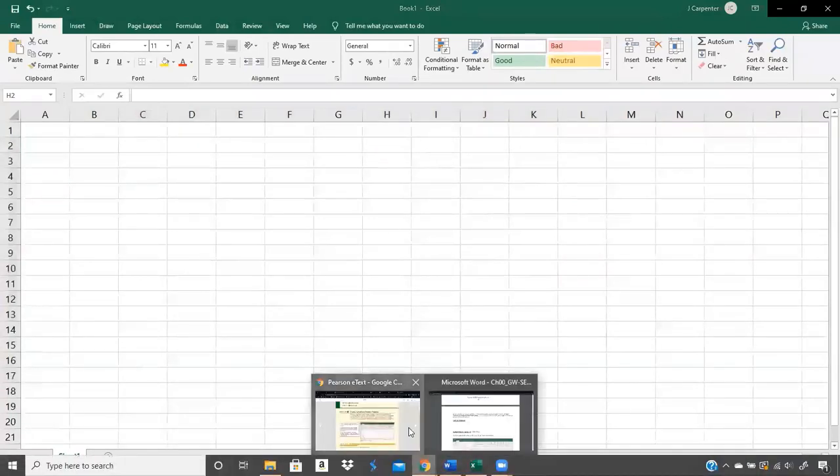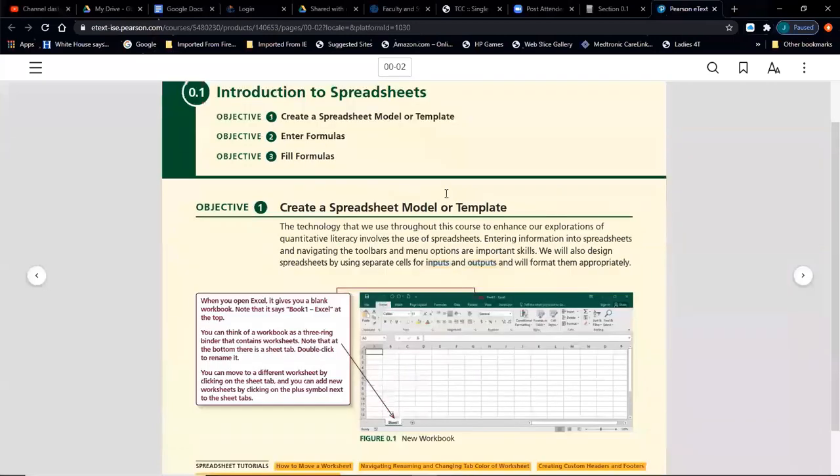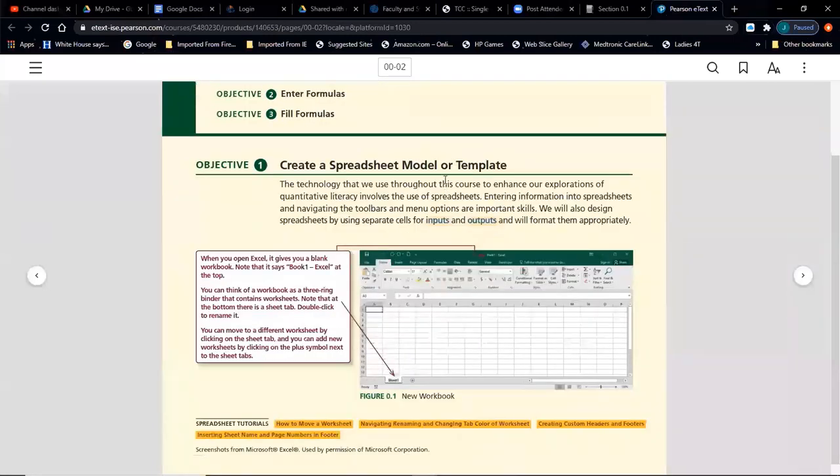So, textbook. Again, our goal is ultimately to build the spreadsheet that you'll see in this textbook and in the guided worksheets. There are nice little notes here.